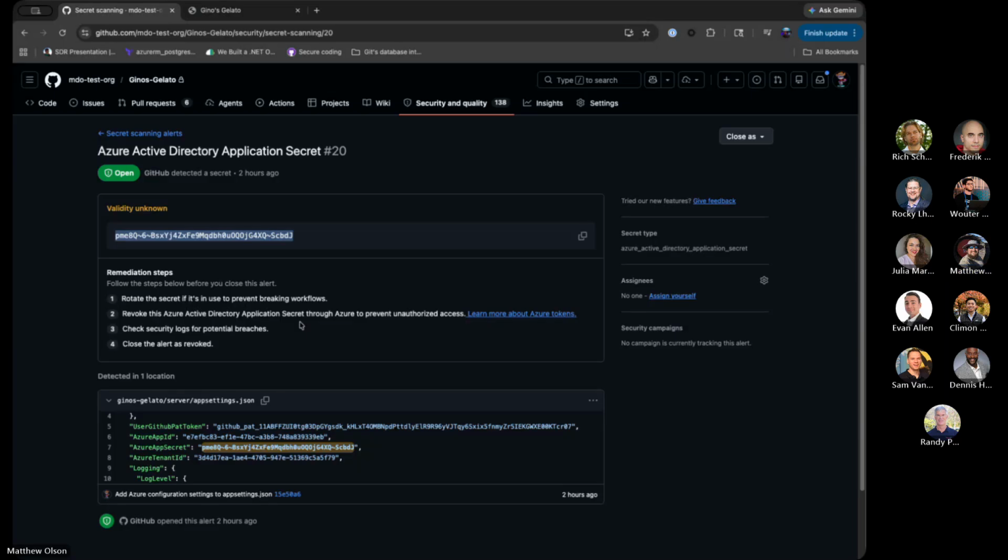But it's manual because GitHub doesn't necessarily know if you've done those steps: rotate, revoke, check your logs. GitHub doesn't know if you've checked your logs. They don't know a lot of the time if it's been revoked, if it's been rotated out in your application configuration. So that's why it's a manual process.